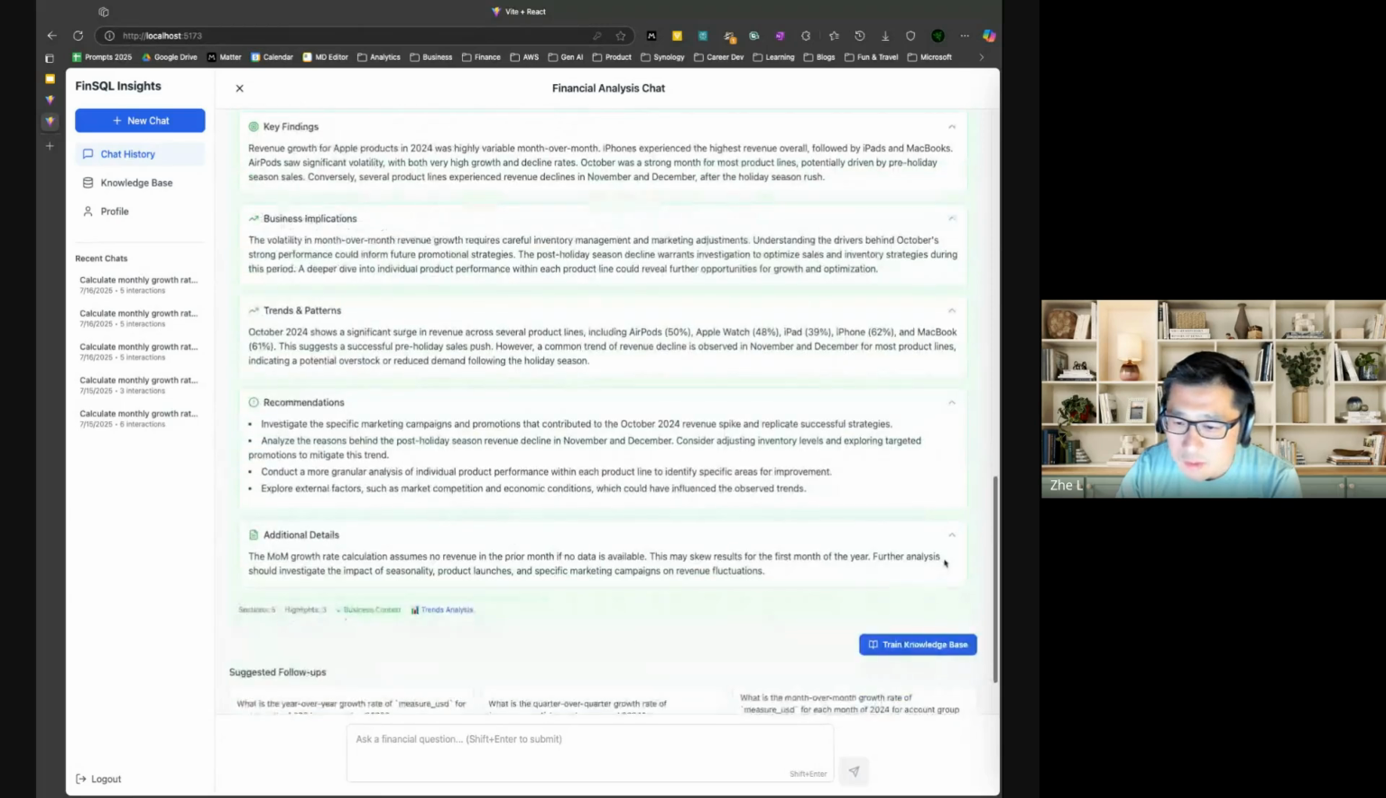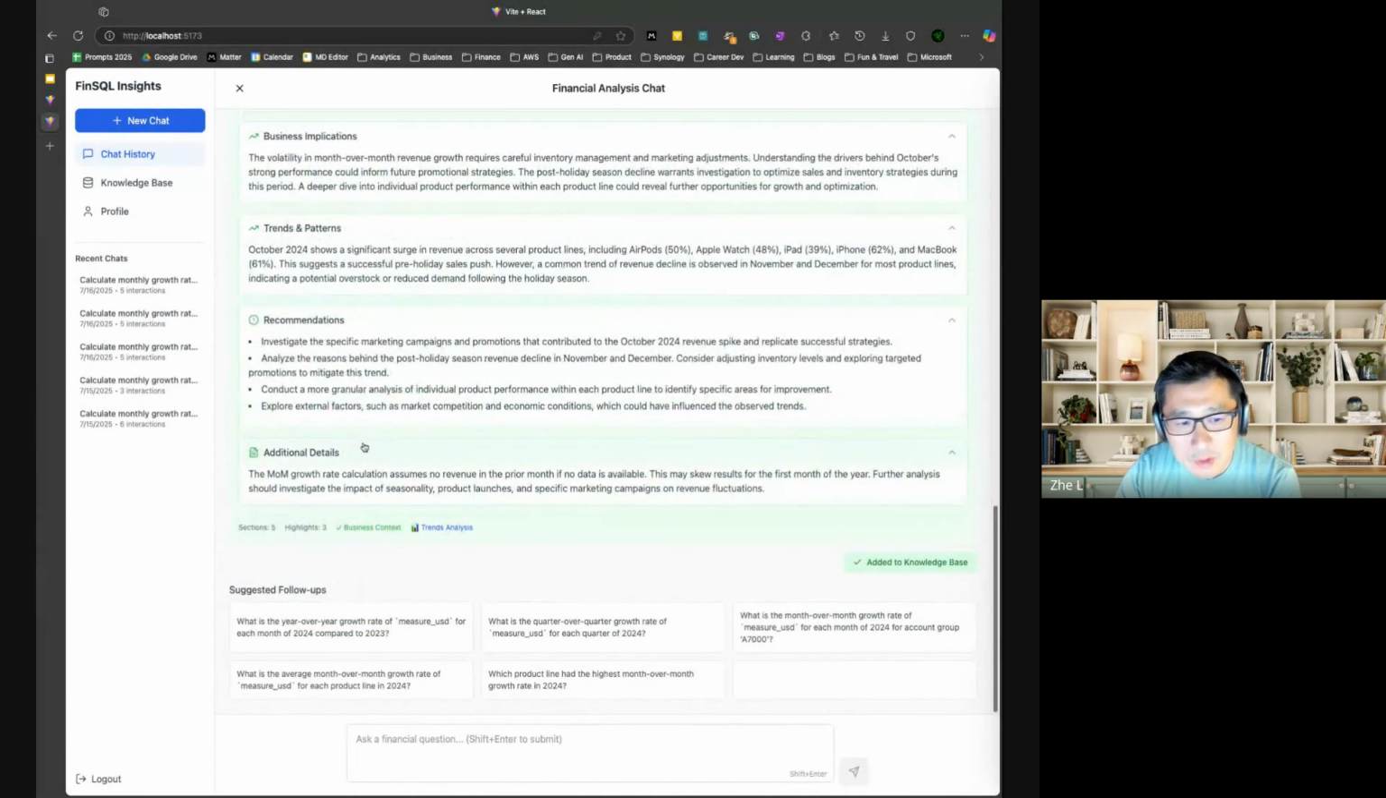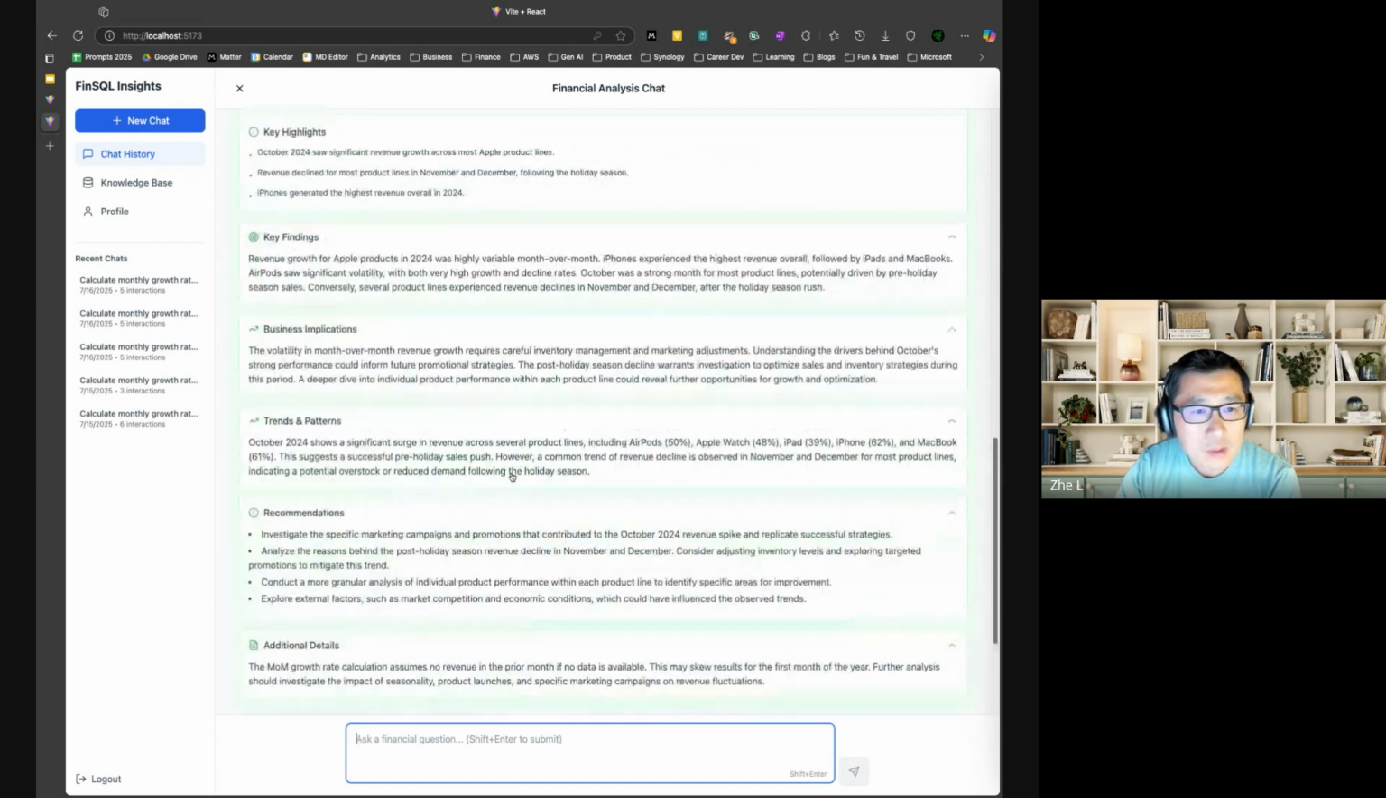Once this is done, one of the things you can do is train your knowledge base, so it remembers the information here. In the future, as you're typing in different questions, it can look back to the questions you have asked. So let's just say train the knowledge base here. Additionally, after you recommend the insight, it generates follow-up questions so we can continue the analysis. This entire session is recorded in a short-term memory, so you can have a back and forth session similar to how you talk to ChatGPT or Claude.